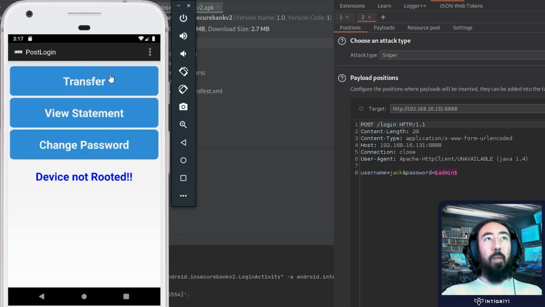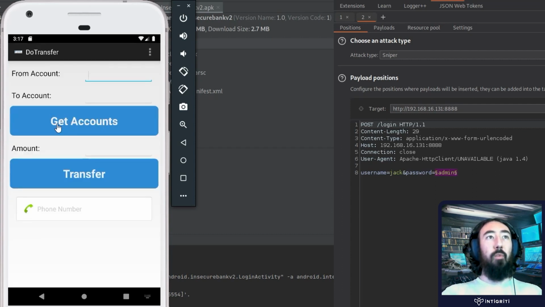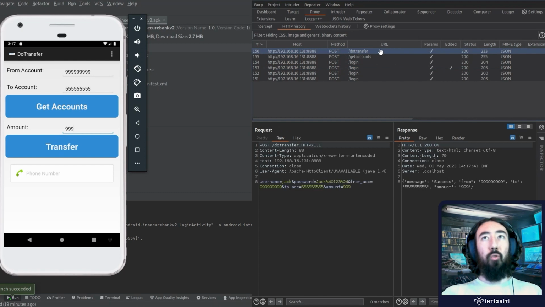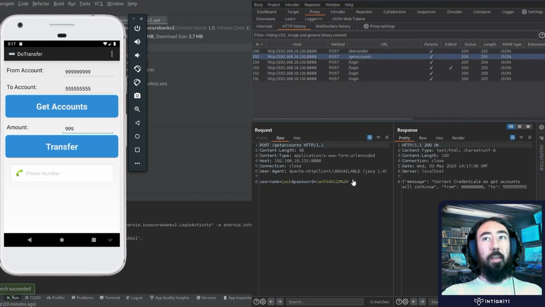But we log in, we've got this transfer option, we've got view statement. If we go and do get accounts, putting in an amount here, we'll do 999, transfer, and it says successful. Okay, so again, this is going through our Burp Suite, so we can see here do transfer. We've got get accounts as well, and it's coming back with correct credentials.